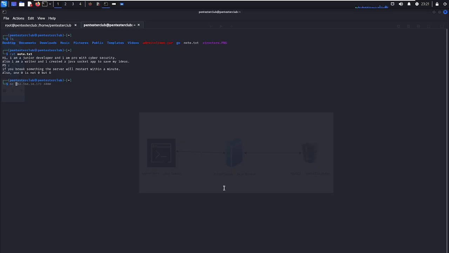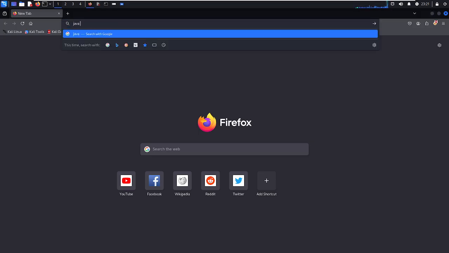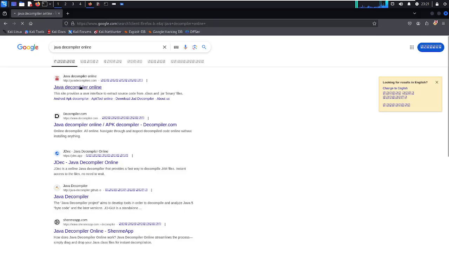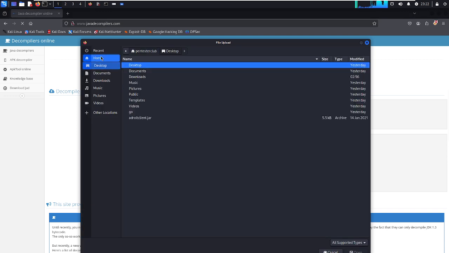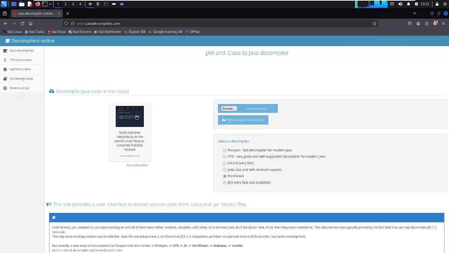So we just try netcat. This does not get connected because we would like to decompile this one. Let's come back here. Just type Java decompiler online. So we just go here to the Java decompiler. Let me browse my file. Go back here, select this jar, then just upload and decompile.